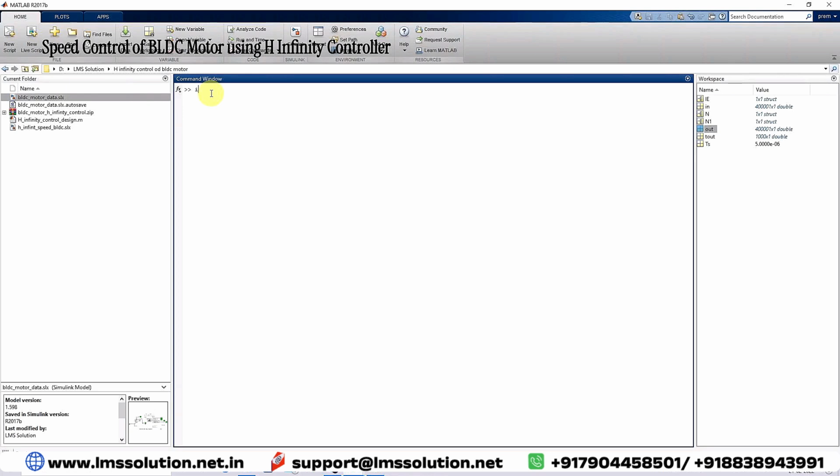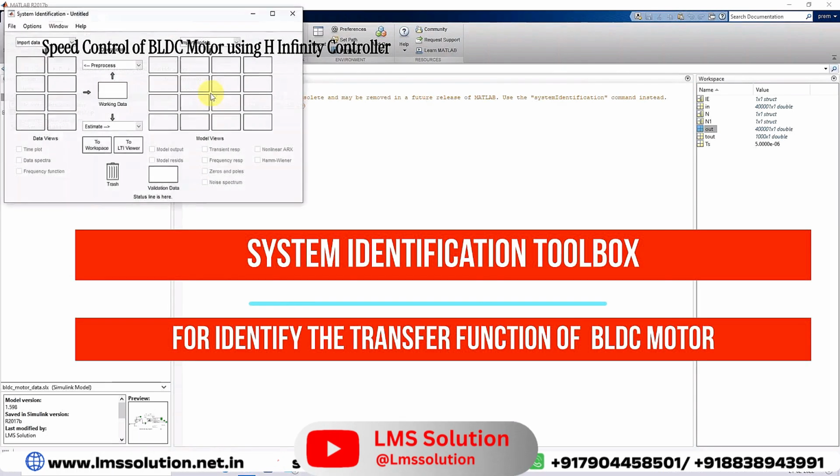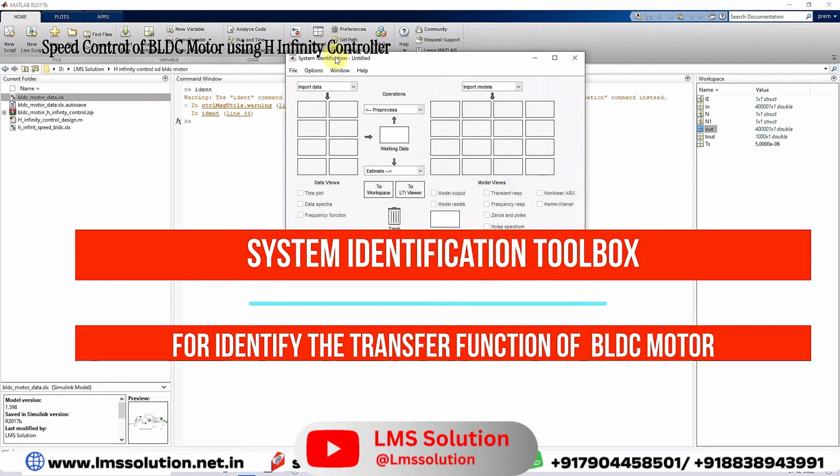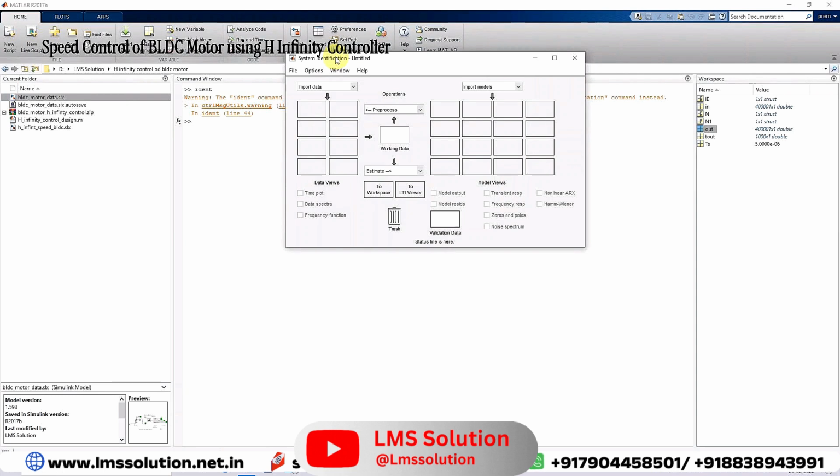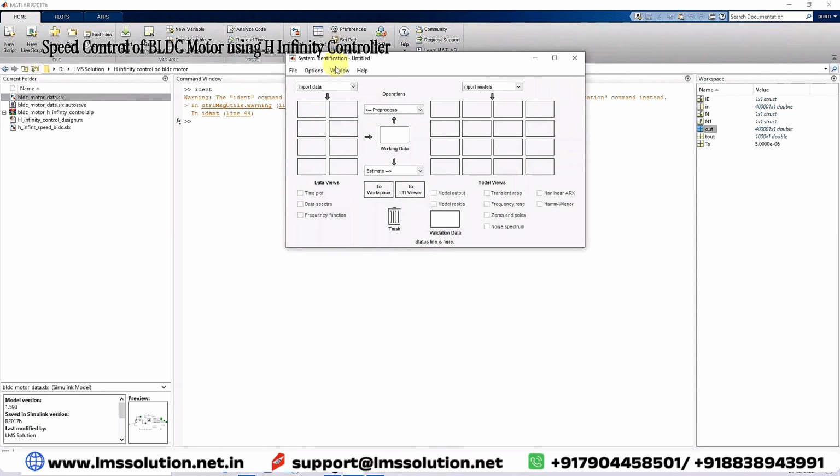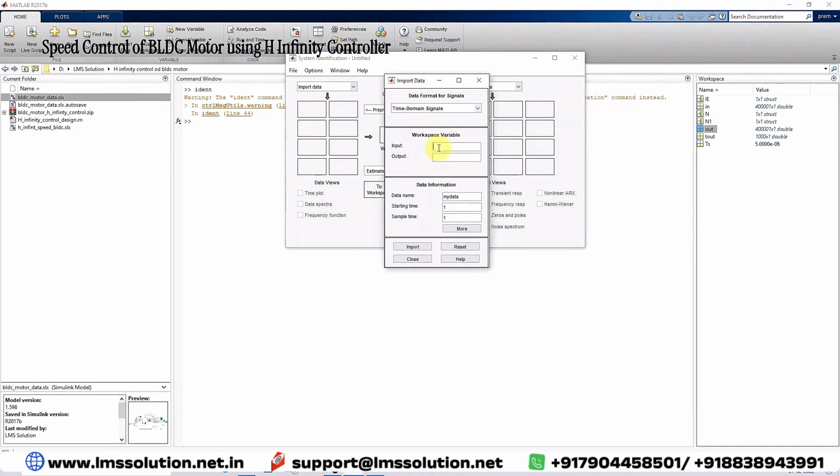Further, we just type it and it will open this window. This option is to identify any system as a transfer function model. So I'm going to import the data. Here you can choose time domain data, and then you can type the input data. Input data is in, output data is out, and then the starting time is 0. The sample time I'm going to consider next.